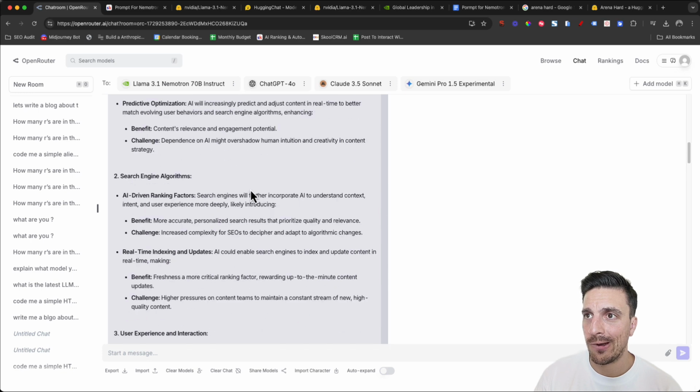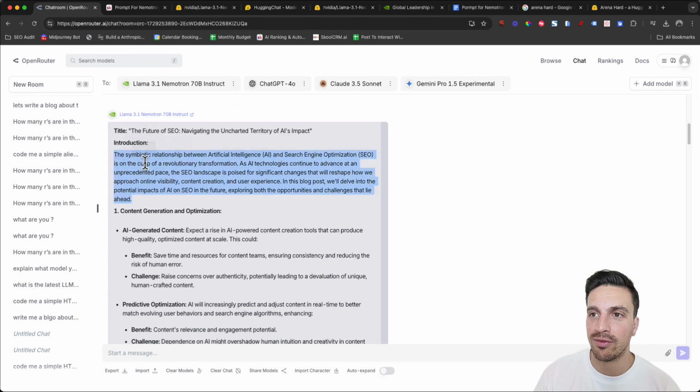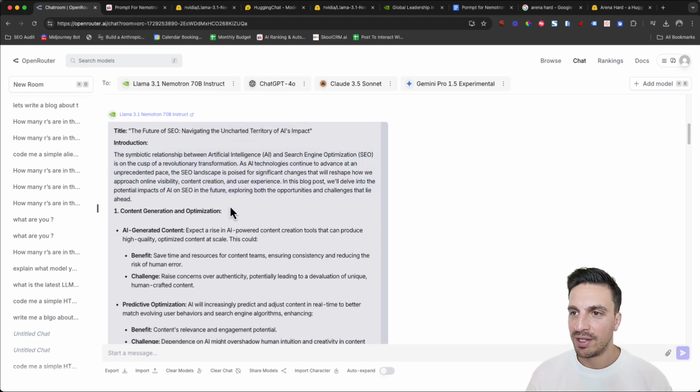Nemotron, how it does. It sounds like Ultron. This symbiotic relationship between artificial intelligence and SEO optimization is on the cusp of a revolutionary transformation. Cusp is classic for AI writing. But let's see what it wrote about.